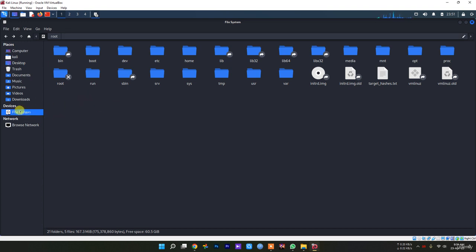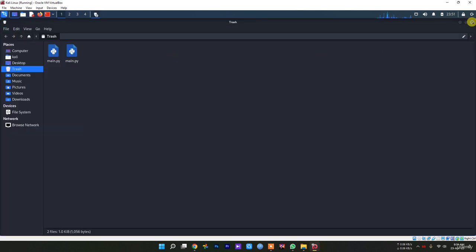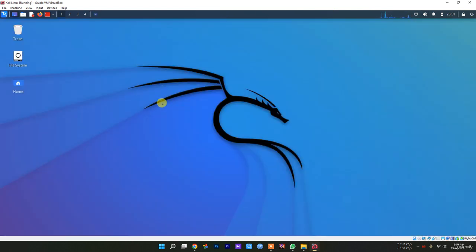So these are all about the file system. Then this is our shortcut. This is the trash folder, similar to Windows and Mac. You can create any shortcut if you want, similar to what we use on our Windows machine.